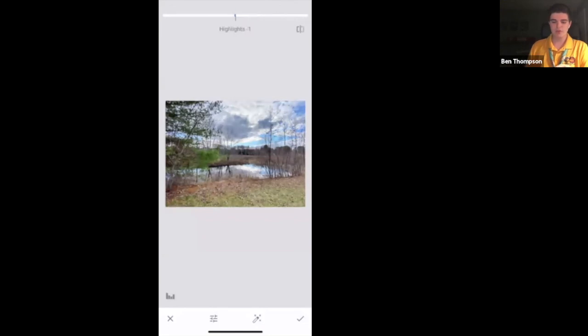So for this, I'm actually going to go minus because the sky is already pretty bright, and if it's too bright, it can lose some of the features of it. So I'm going to go down a little bit and see now how the clouds are brought out a little bit more. So here's what they look like before, and here's what it looks like now.